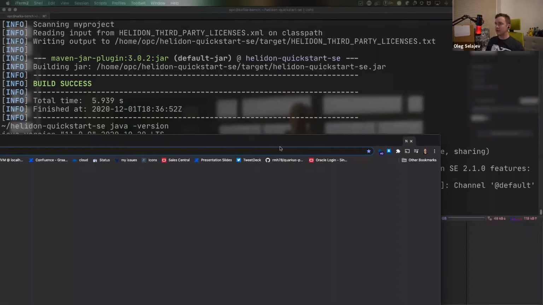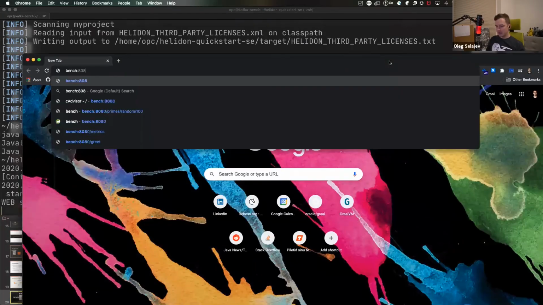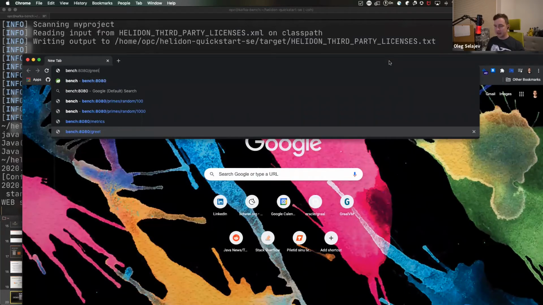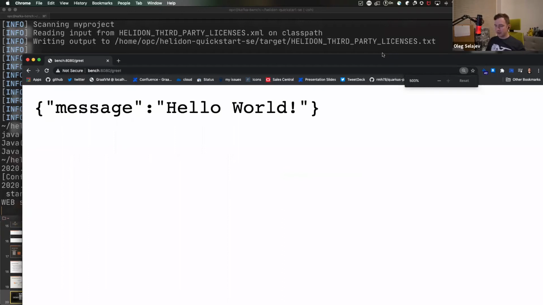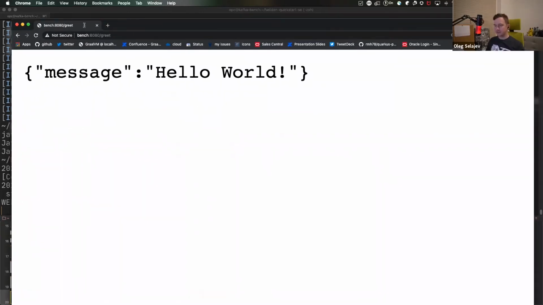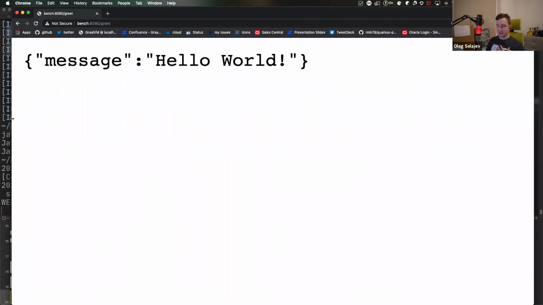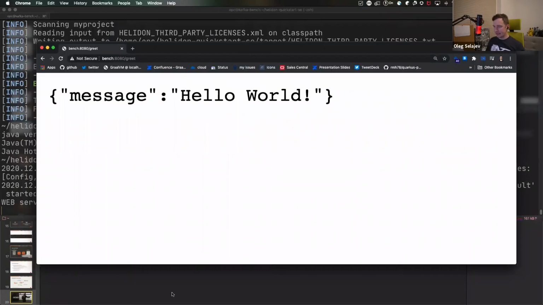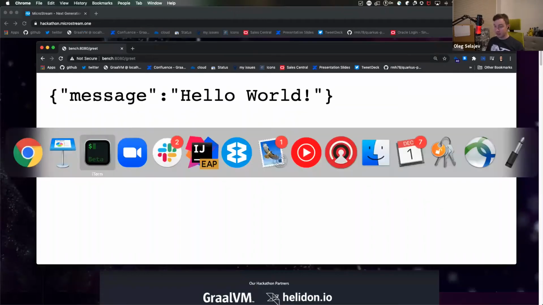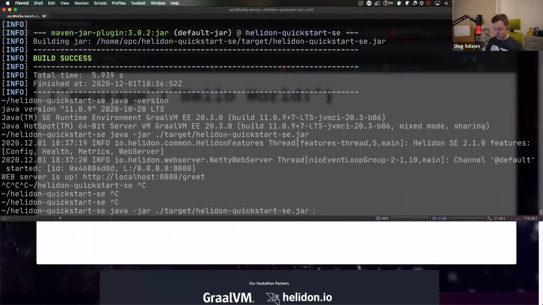So what I can do, I can go to that server. I can go to 8080, and then I can greet, right? So you can see the message "Hello world." I can also do that a couple of times, and this is just my GraalVM running my Java application. Nothing too exciting here.